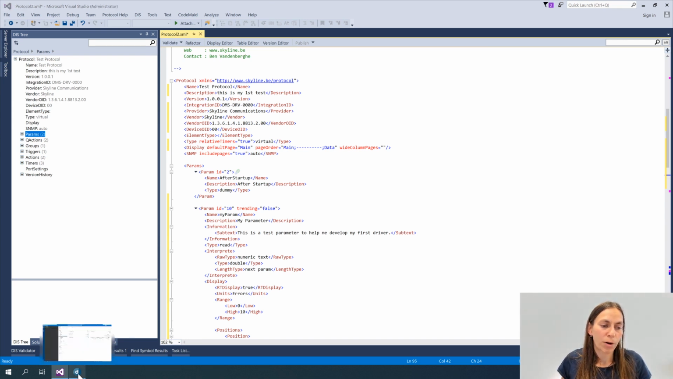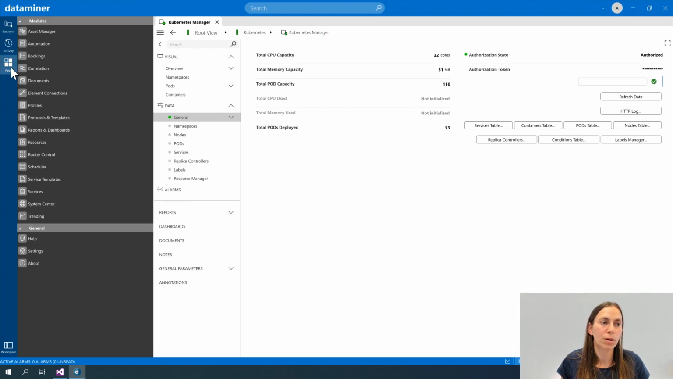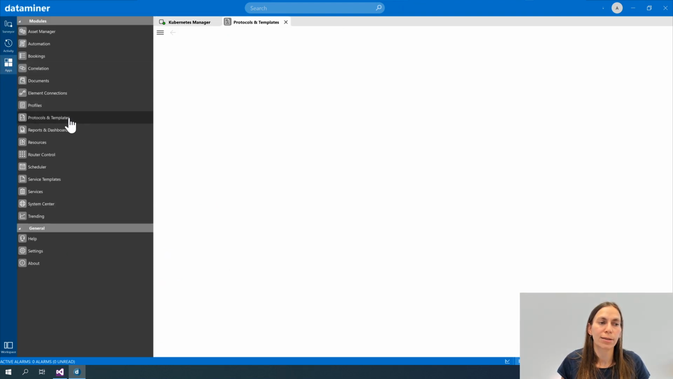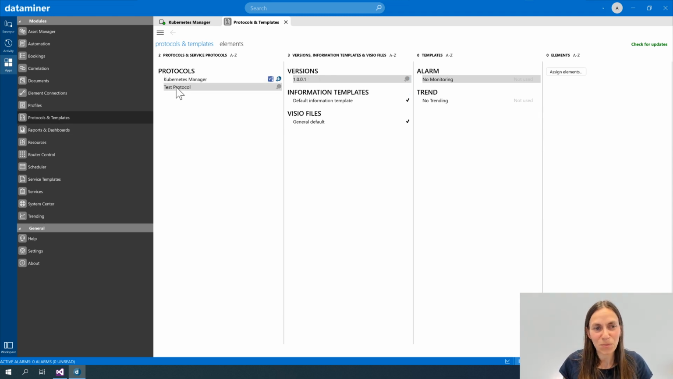So we'll select our DataMiner setup again, go to apps, look for protocols and templates, and we see here our test protocol. That's the name that we have used in our test protocol. When I select this, I see I have my version 1001. So you see that the publish button really works the same as if I would use the protocols and templates upload and upload the XML file, or even upload a package itself.